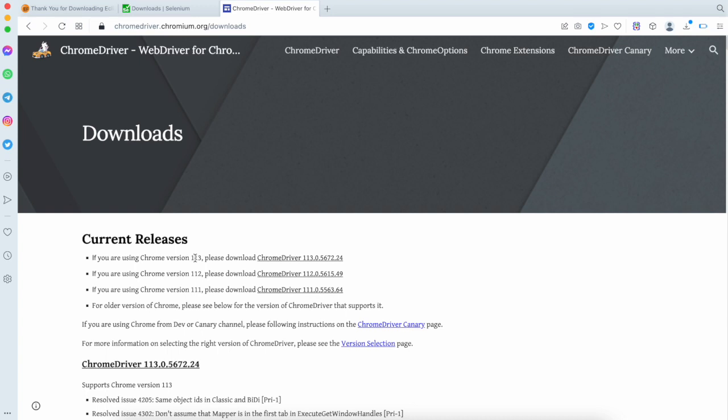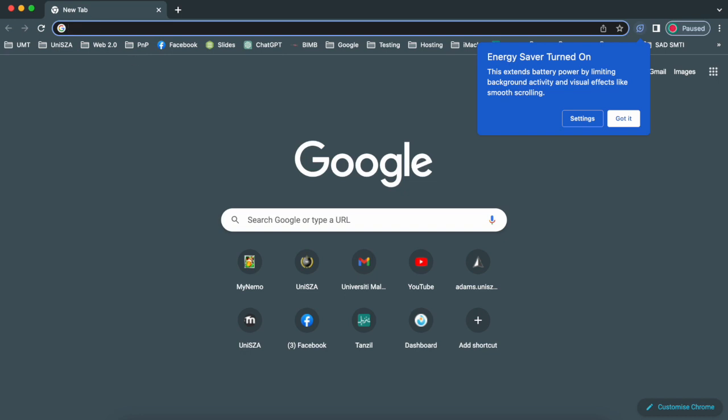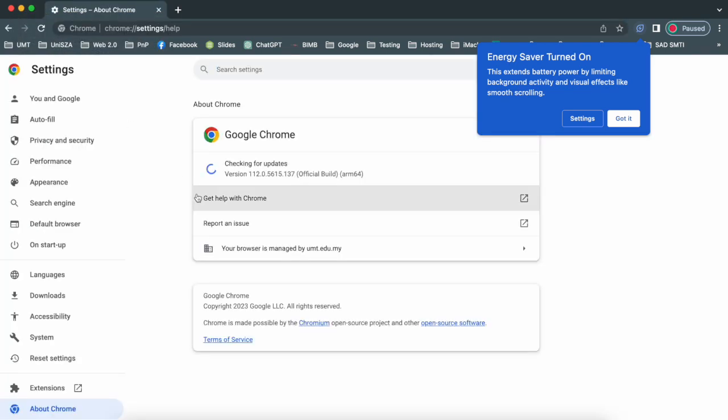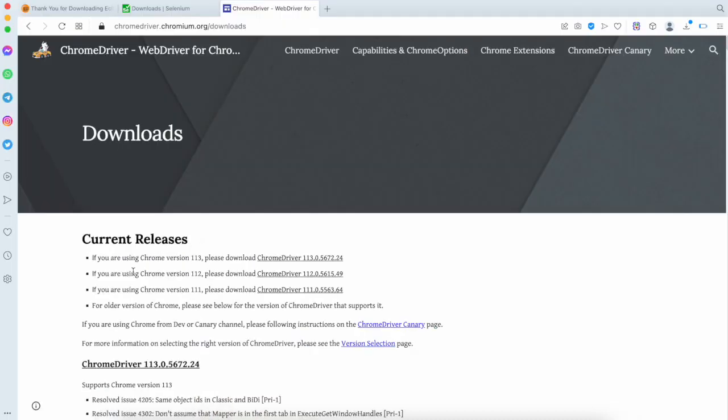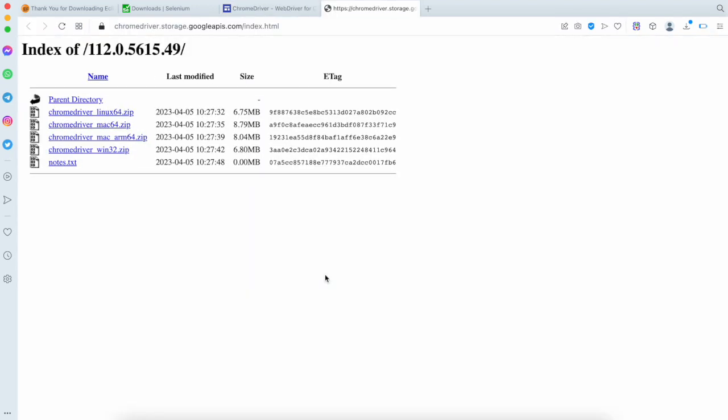In order for you to know which version you need to download, go to your Chrome browser, and then look at the version in the settings. The Chrome version that I'm using is 1.112.0. So I need to download Chrome WebDriver version 1.12, this one. It depends on the Chrome version that you are using. You should download the suitable Chrome driver. So I'm going to download this one. I'm using Mac, so I'm going to download Mac 64-zip. If you're using Windows, you should download Win32-zip.